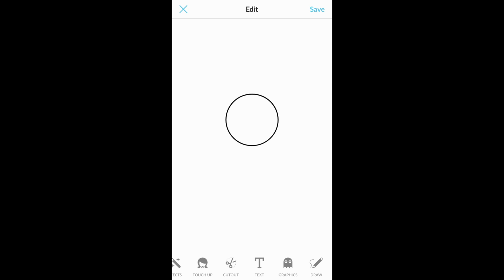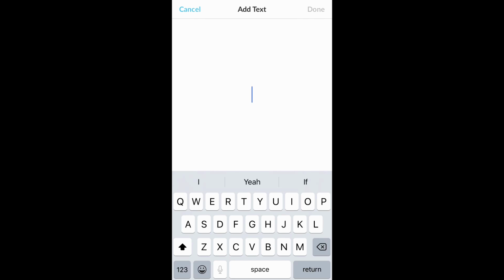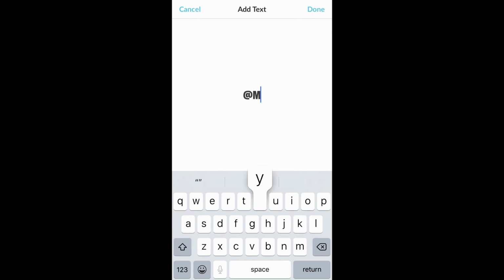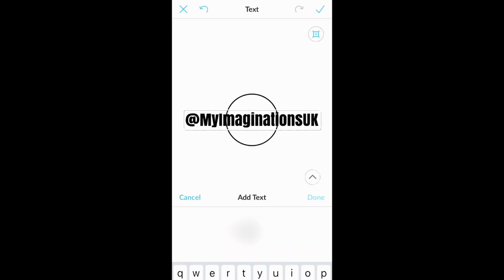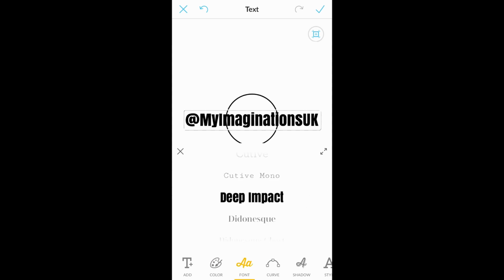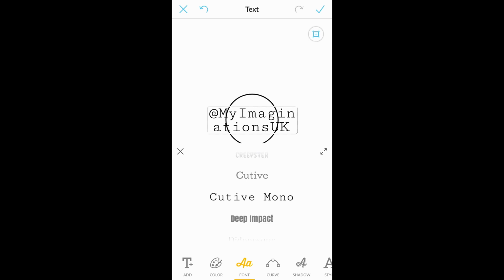Now I want to add some text, so down the bottom I'm going to select text. I'm going to try and type on my tiny keyboard "My Imaginations". Okay, I'm going to hit done. That gives me my text. Now I want to change the font, so I'm going to select font on the bottom menu, and I'm going to change it to that one, why not?